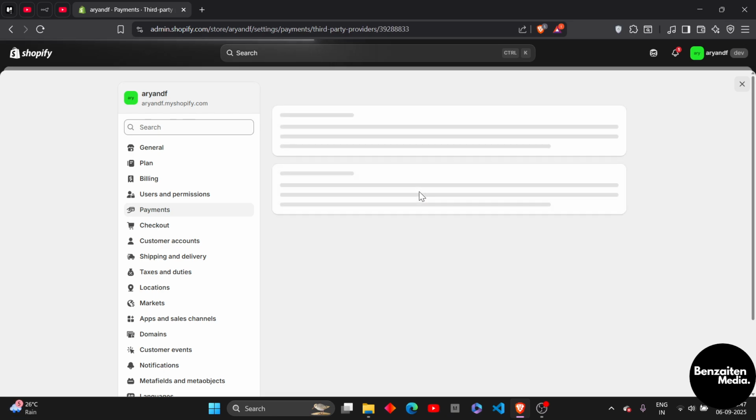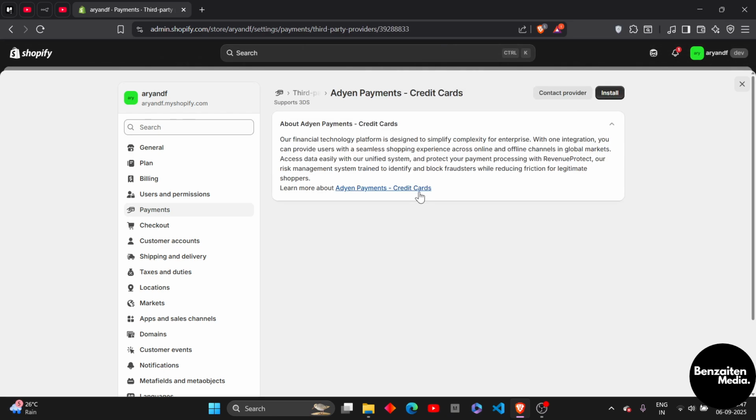Simply click on this, and after that, whatever payment gateway you have available, you can just simply click on this install to install the Adyen payments credit cards extension. And then you can just simply enter all the details of your bank account or your card details, and then you can just simply add your Adyen payment methods to your Shopify store.